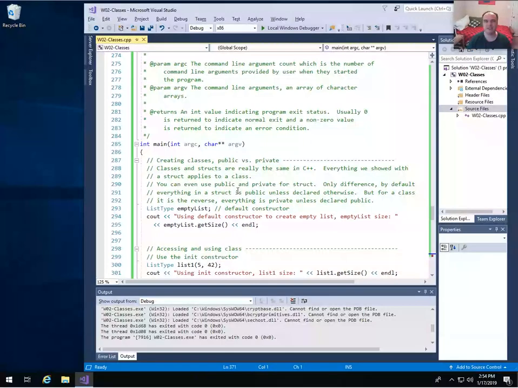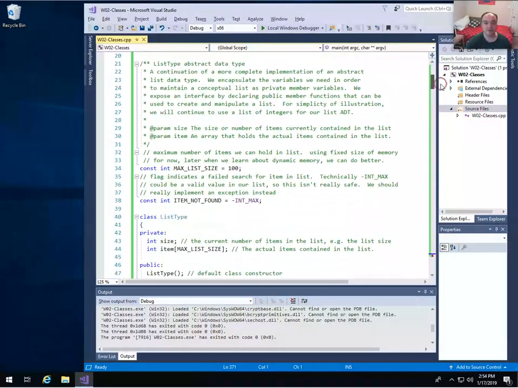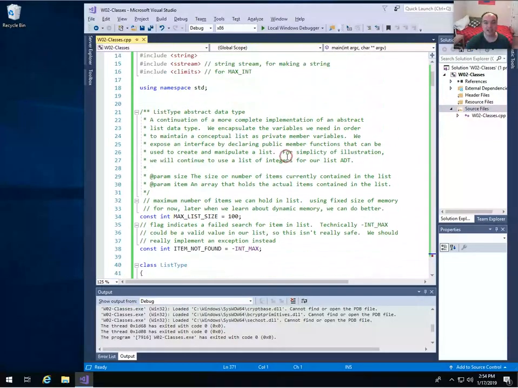The only difference that I know of, I believe this is the only difference between them, is that by default, everything in a structure is public unless you specify otherwise. And by default, though, it's reversed for a class. So by default, everything in a class is private unless you explicitly make it public. Okay. So what do we mean by private and public? So let me go up and look at the declaration for my abstract list type class here.